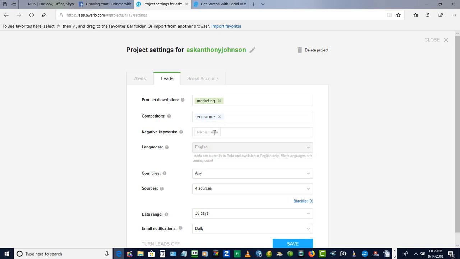Now negative keywords. Let's say you were selling some kind of solar panel accessories or equipment, but you did not install solar panels. What you want to do is put a negative keyword in here so that it doesn't pull information that is not relevant to what you're trying to accomplish here. So if you put in installations, installs, you can put that as a negative keyword because you don't install them, you just sell the equipment. Then that's a good negative keyword to put in.